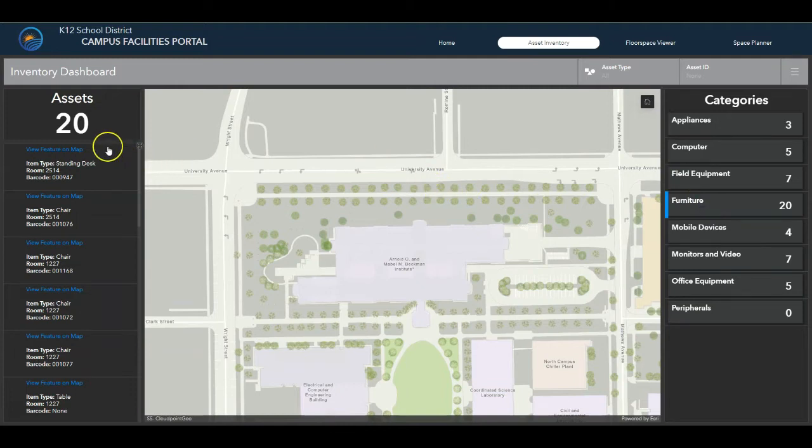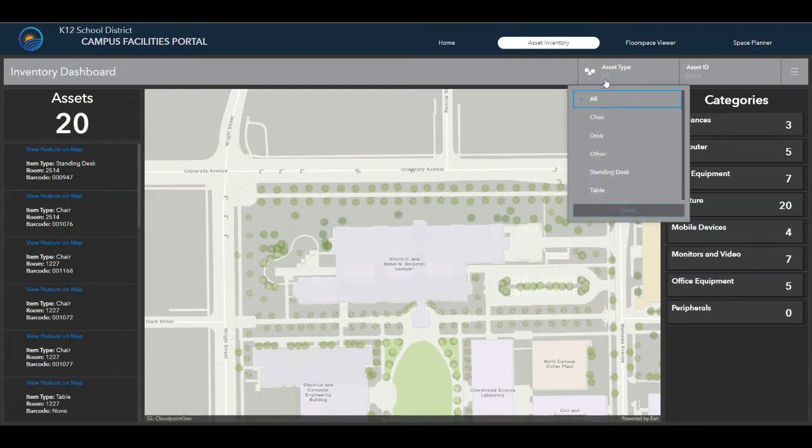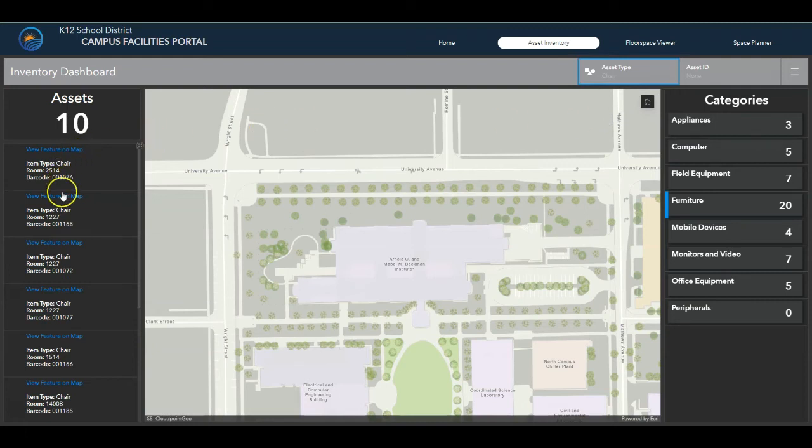We can see that filters our list on the left hand side here and shows us how many furniture assets we have. We could further filter that list by asset type. If we wanted to look specifically at chairs, we can see it filters the list just for chairs.